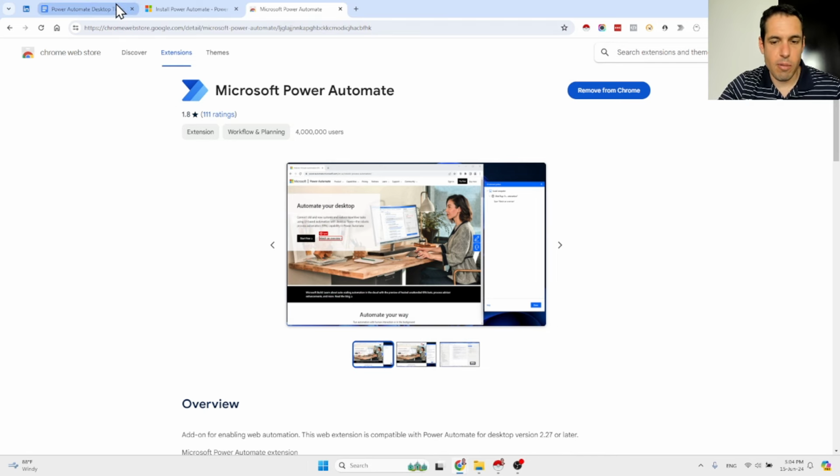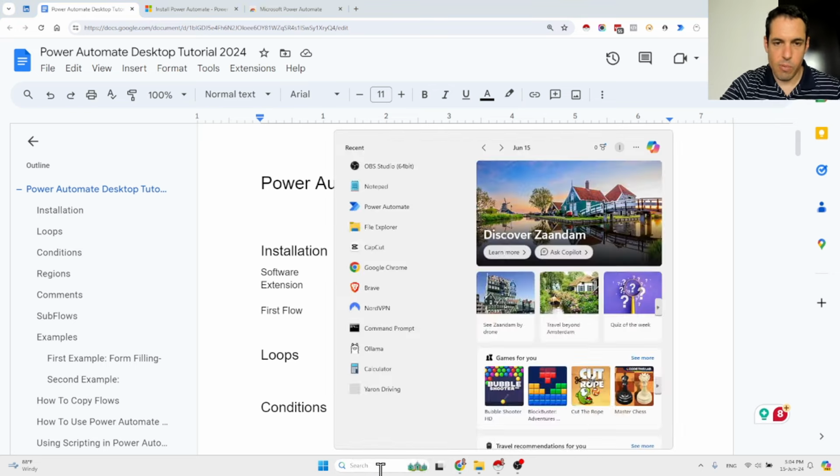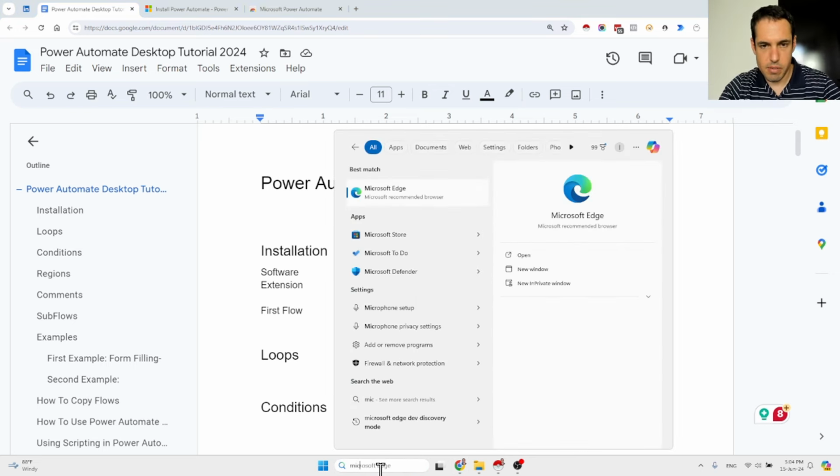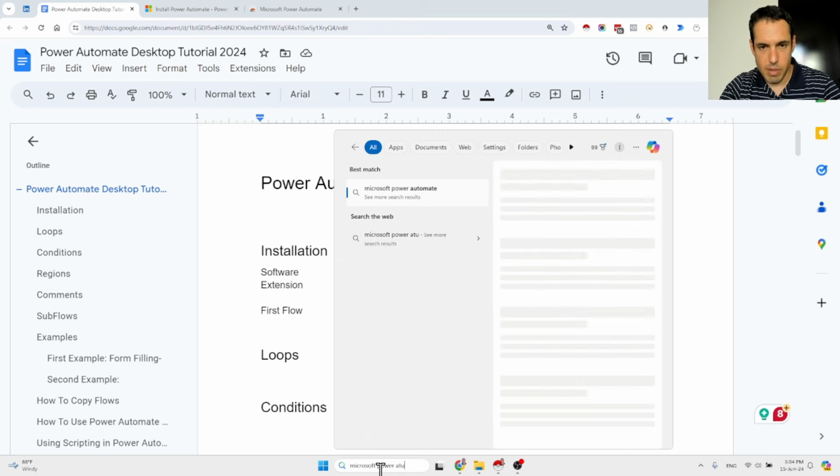Okay, so we've installed Power Automate and we installed the Chrome extension. Now let's open this up. Microsoft Power Automate.